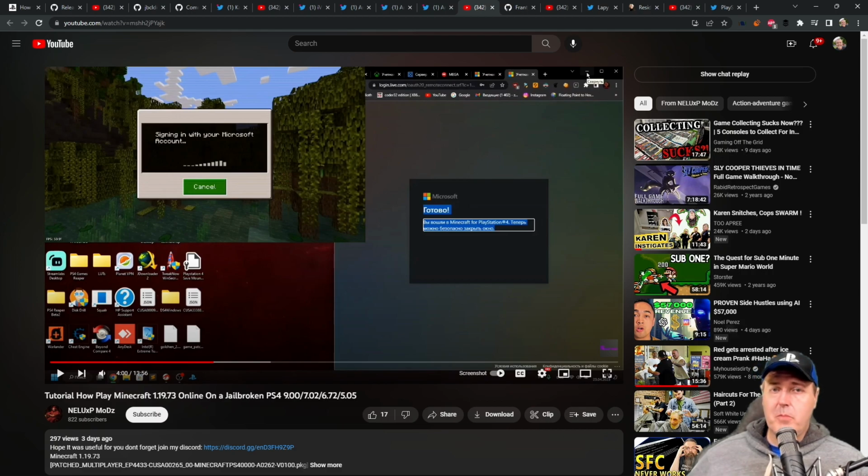So if you do know people that want to use their PlayStation 4 to play Minecraft online, well, you can do that with his patch.